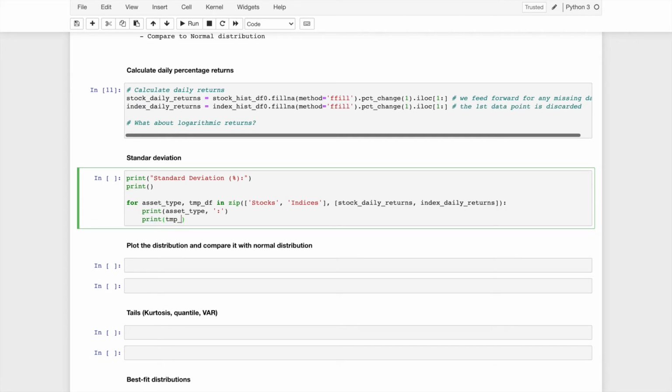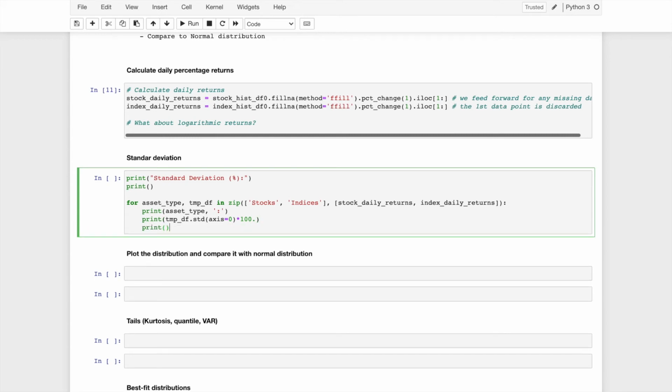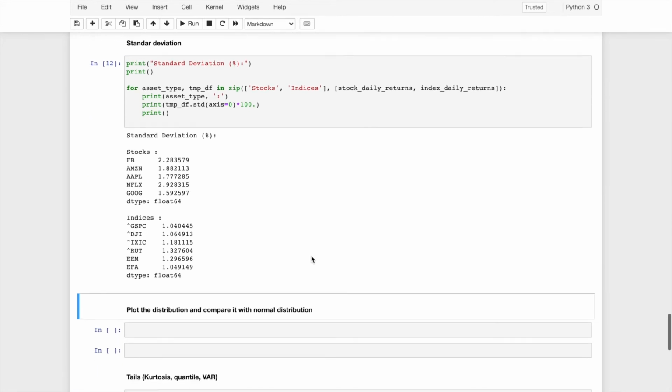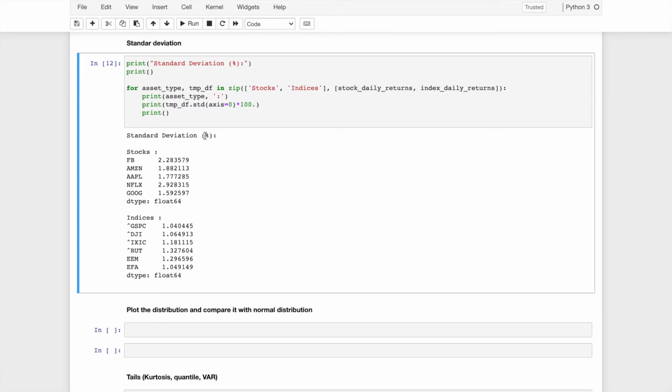We then use the std function in pandas to calculate the standard deviation. But note here, we need to set axis 0, so it's calculated along the index axis for all the columns. We also multiply it by 100 to show the percentage. Alright, adding an empty line here at the end for clarity. Shift and enter. We just printed out the standard deviations of the stocks and indices we're investigating in this period.